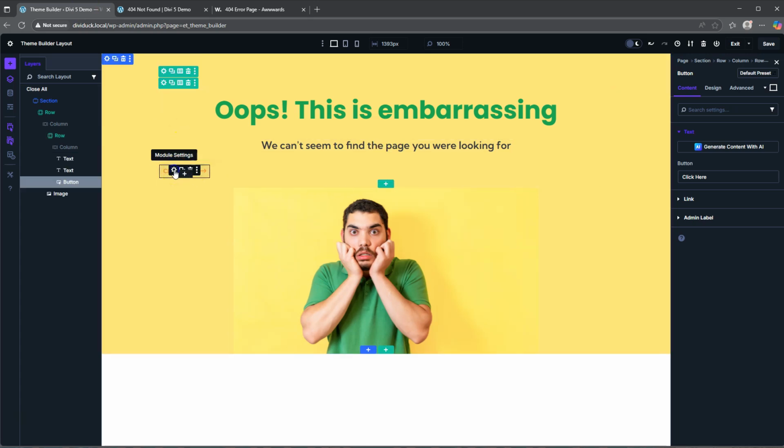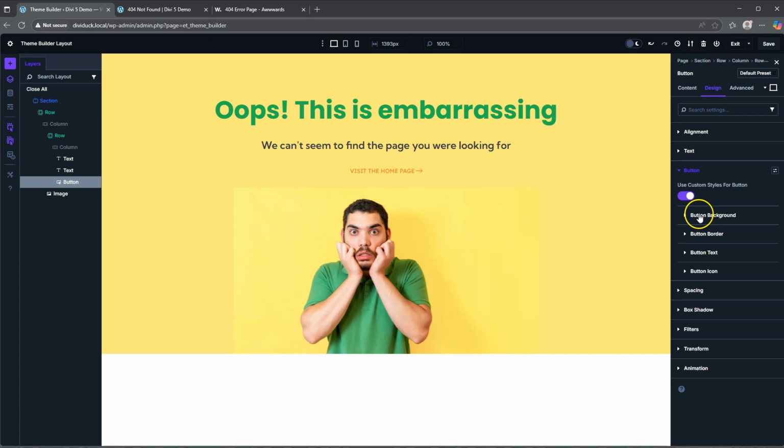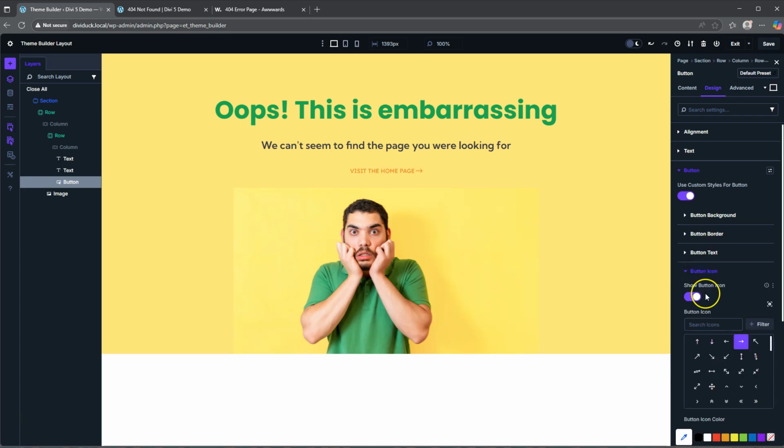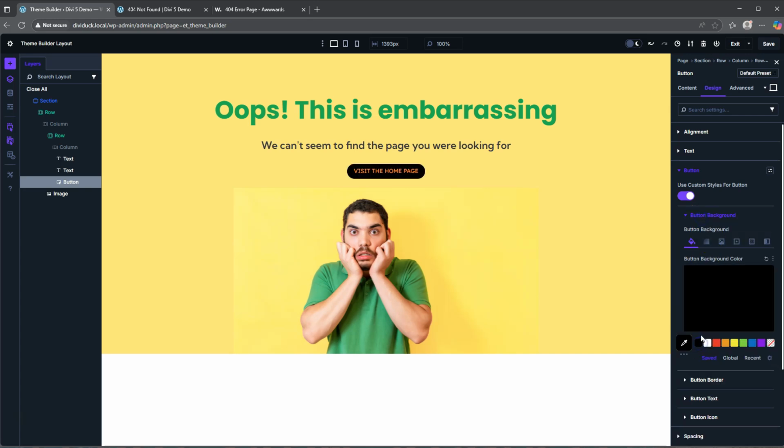So what we can do is we jump into the button, we say visit the home page. Is like quite the normal thing to do. So alignment, we want to put this also in the center. And then just jump into the button, use custom styles for this button. So button icon, I don't want the button icon, but I do want to create a button background. I want to make that black.